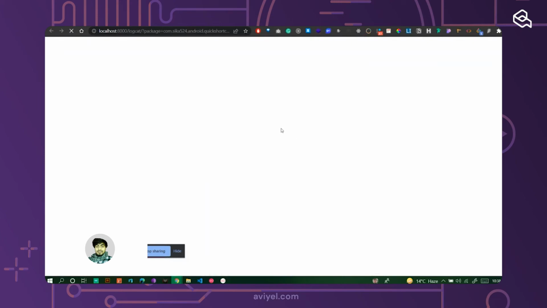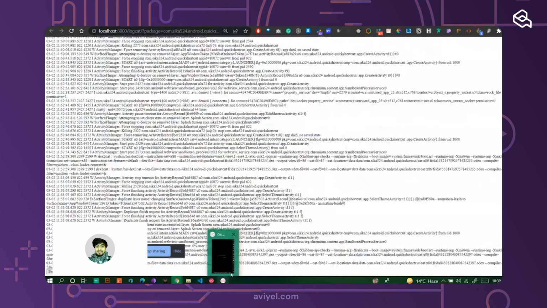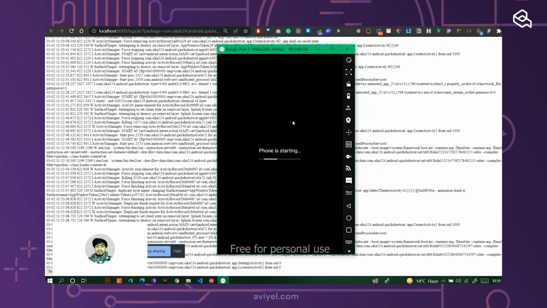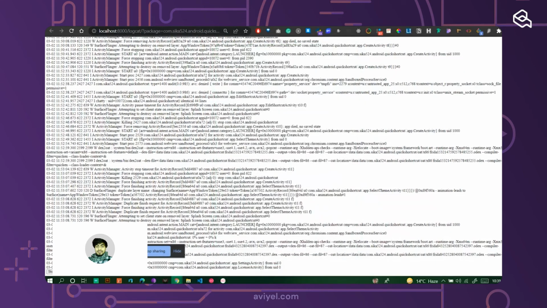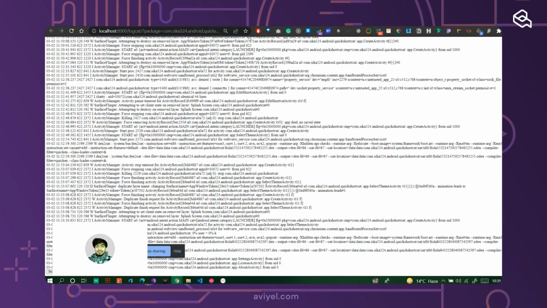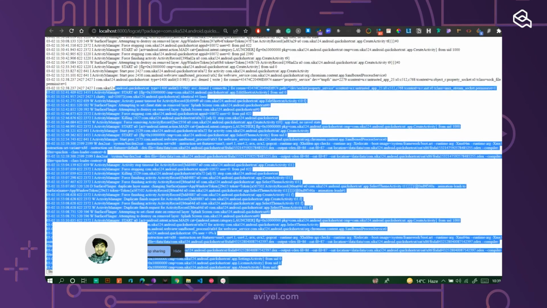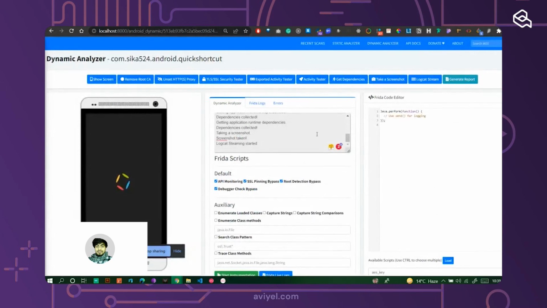And Logcat stream, if you click on that, it will stream and show you the real-time log of this particular application. So for example, if I wait, phone is starting. I think my VM is going crazy, but let's see. So Logcat stream will simply show you all the real-time logs from the device itself. If you click on the device, you will get the real-time log of that particular action. So yeah, this is done.